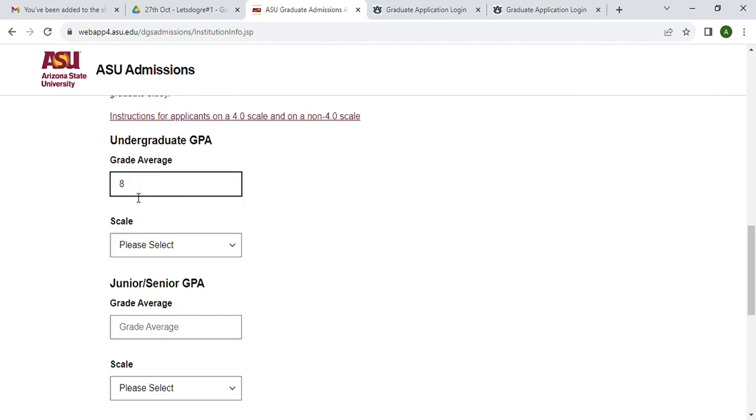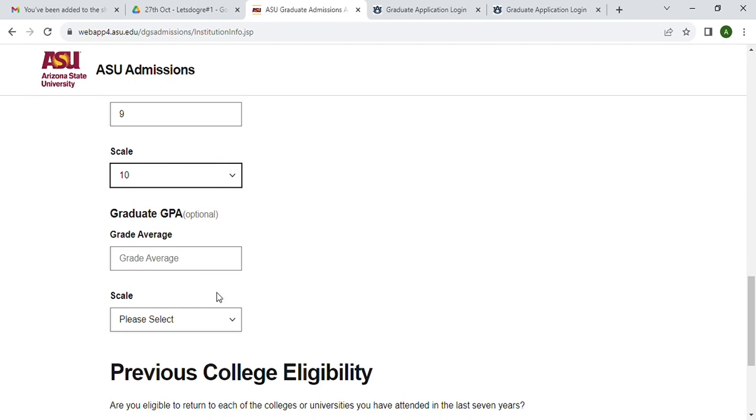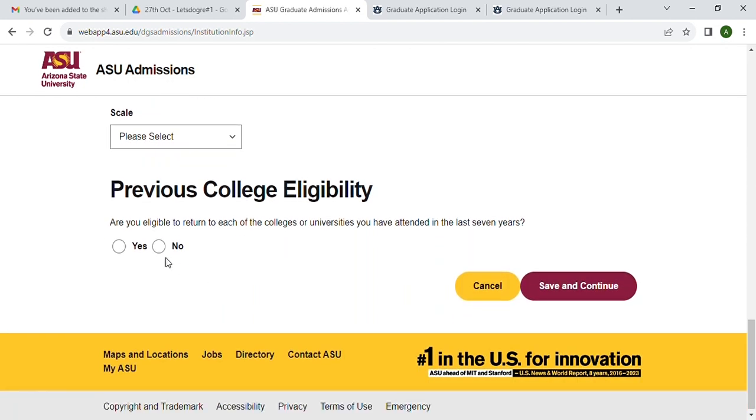Enter the undergraduate GPA. Select the scale. Then graduate GPA is optional, you can leave it. Are you eligible to return to each of the colleges? So yes, and then click on save and continue.